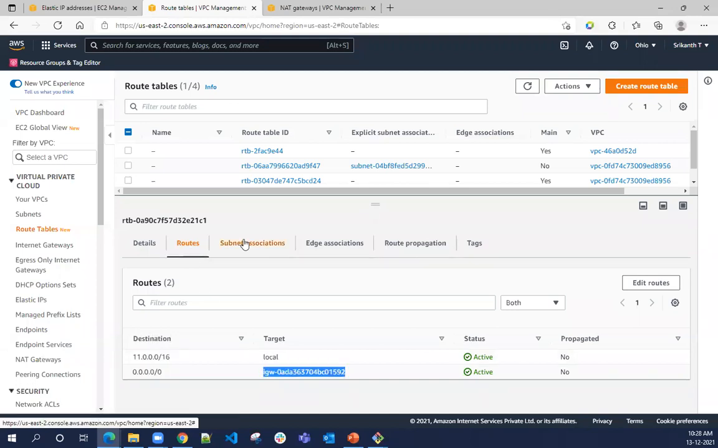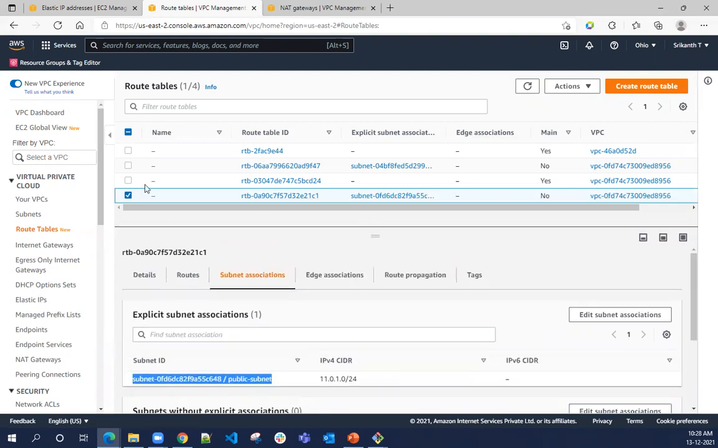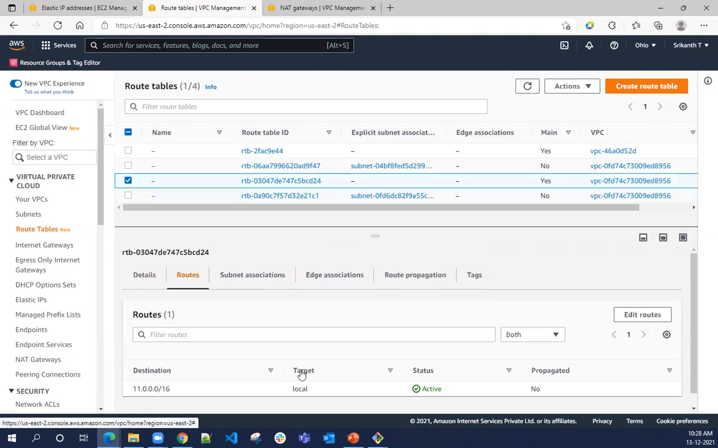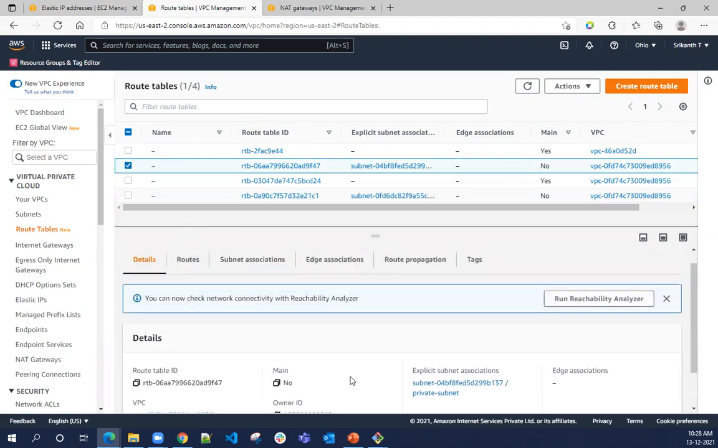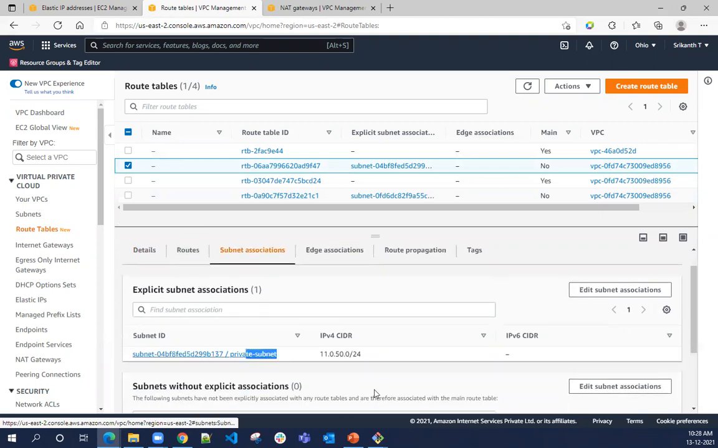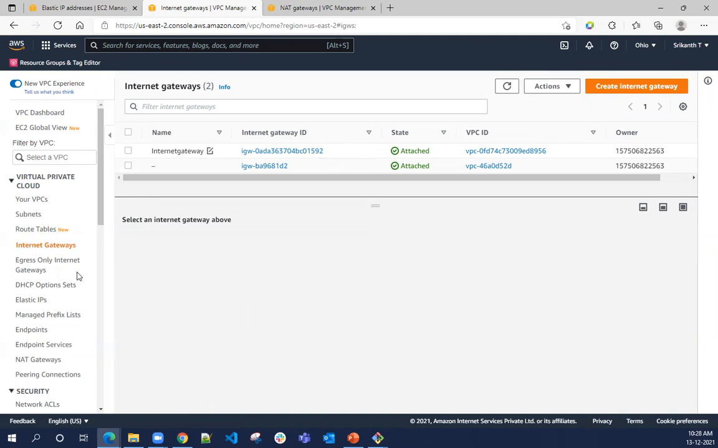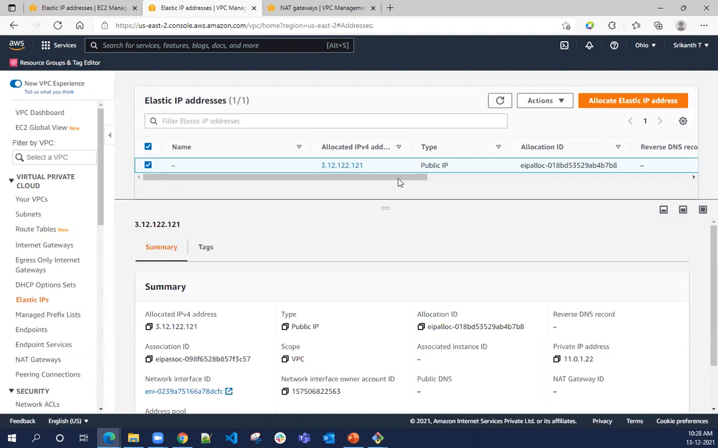And if you go here, you can see this is the public subnet. Got it? Yes, bro. And for the other one, in the routes you can see this is a NAT gateway, connected. And if you go to the subnet, you can see the private subnet. Correct? Now go to the internet gateway. Internet gateway has been created with the name we selected, and similarly the EIP which we selected, that we have created.